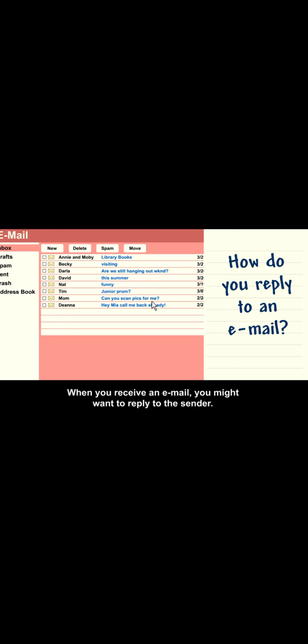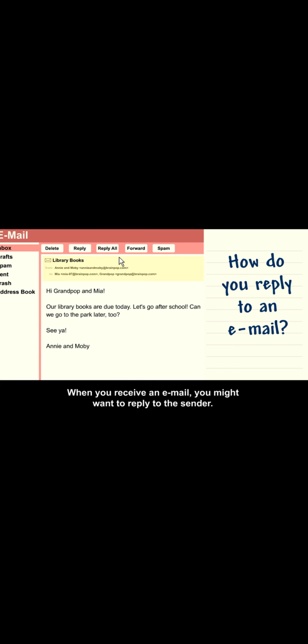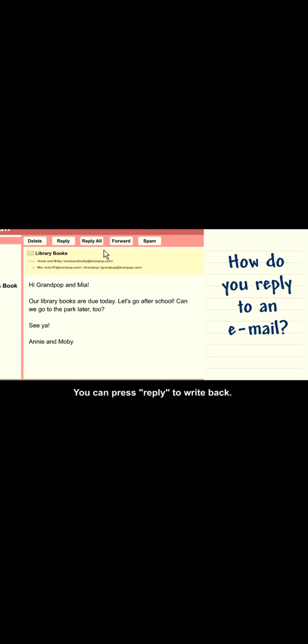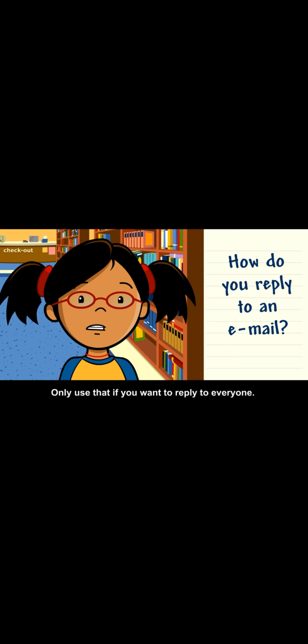How do you reply to an email? When you receive an email, you might want to reply to the sender. When you reply, you write or say something back to someone. You can press Reply to write back. The Reply All button will write back to everyone the message was sent to. Only use that if you want to reply to everyone.